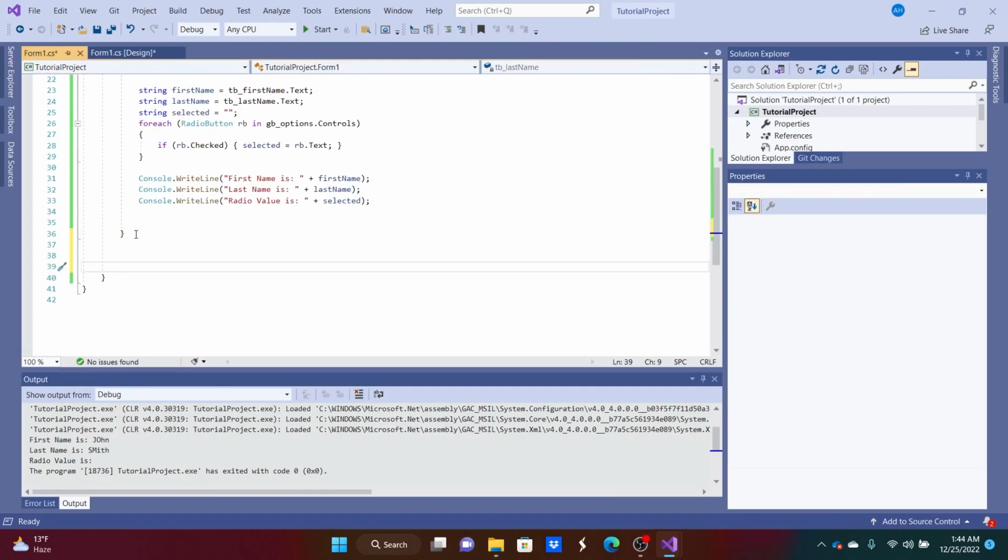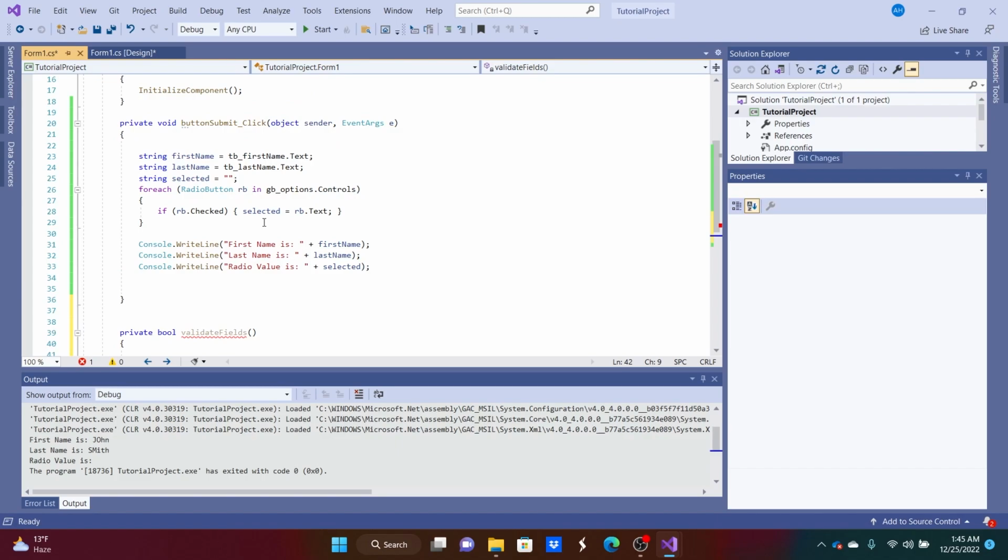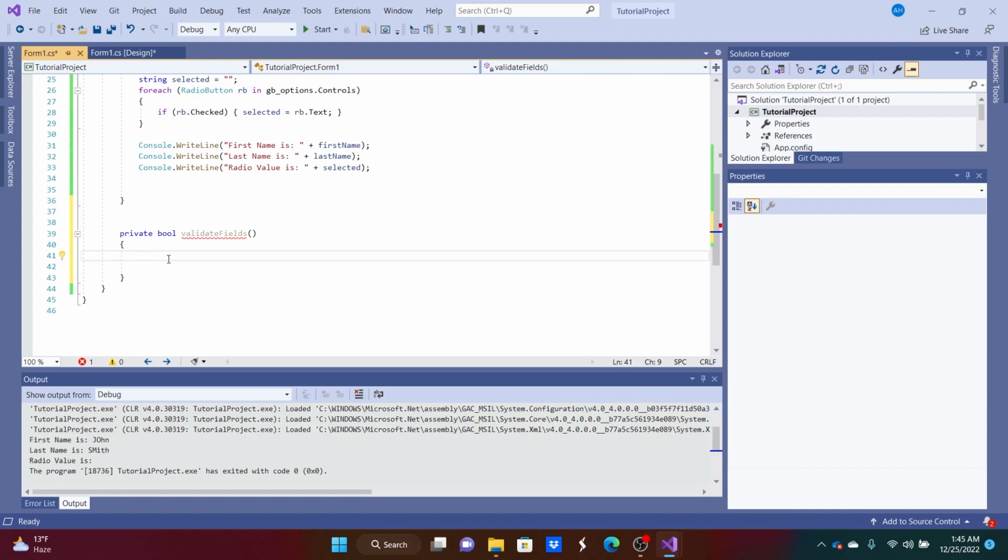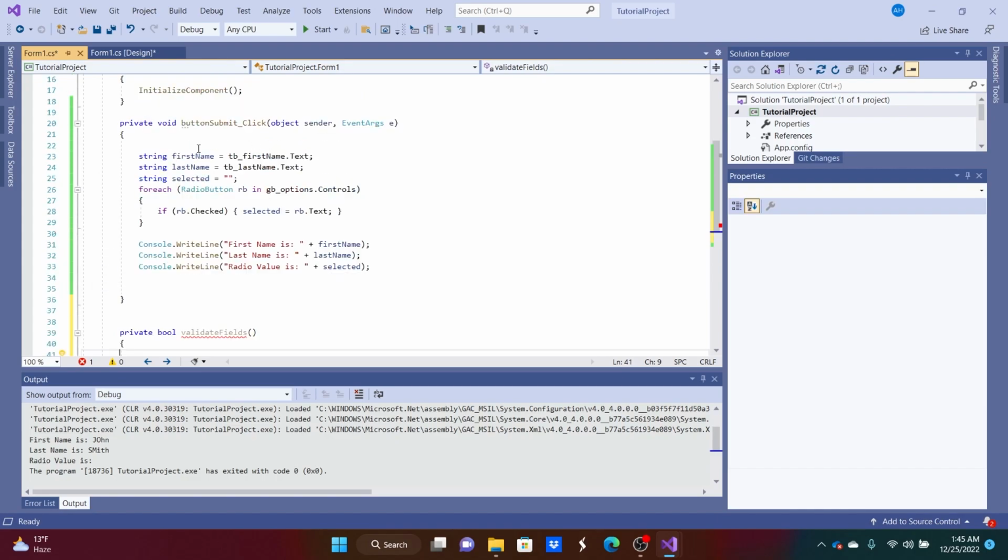In this case, we could do private. So this method is private boolean, and we're going to say validate fields. All right. So we want to check to make sure that each of these fields has data in it. So in this case, what we can do is we can check the first and last name, and we can check the radio buttons. Similar to kind of what this code is up here.